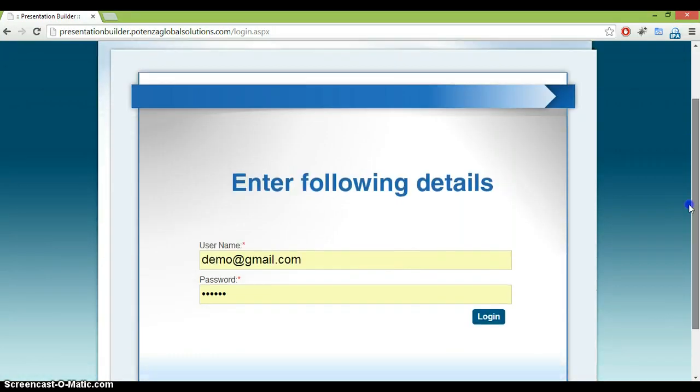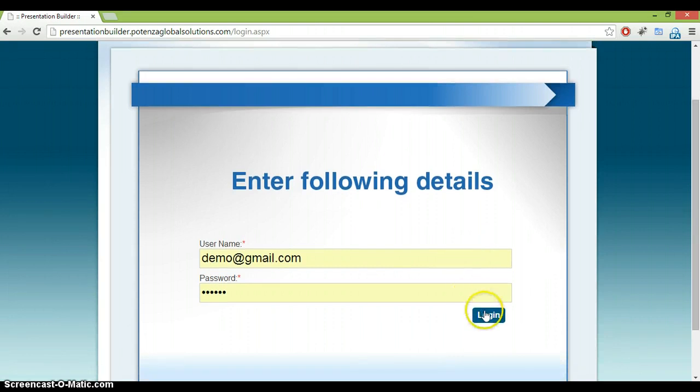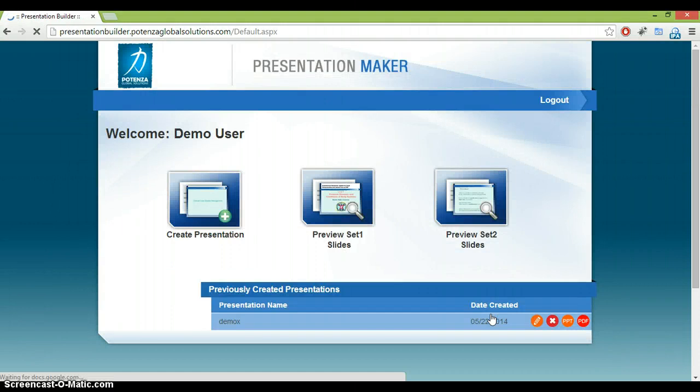The very first thing is the user needs to log in. So I am doing login. Okay, now I am logged in and it is showing me options. Let's click on create presentation. You can also see that on this screen it is showing me previously created presentations, where I am getting different options to edit, delete or download it in two different formats, like PPT or PDF. Right now I'm focusing on create presentation, so I just click there.